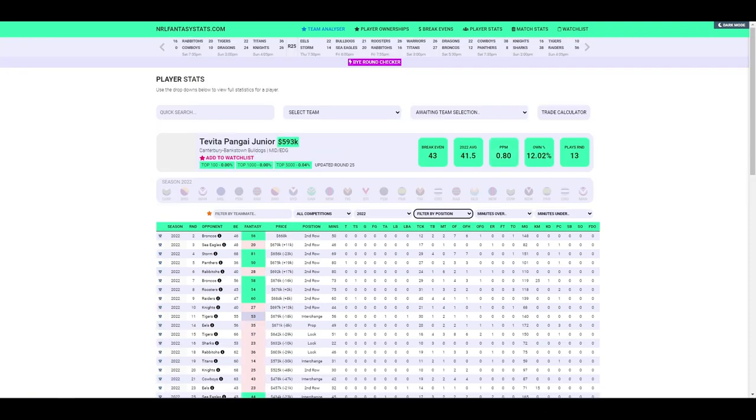Next up, we have Tevita the Eater Pangai Jr. Pangai is priced at 593k or 41.5 points and has the mid-edge dual position. He shouldn't play Origin, and has byes in rounds 13, 17, and 23.